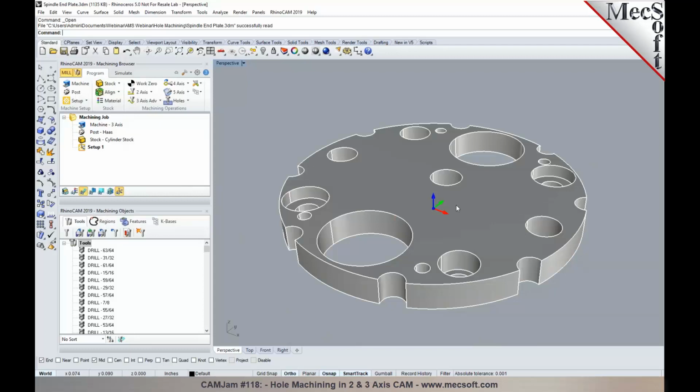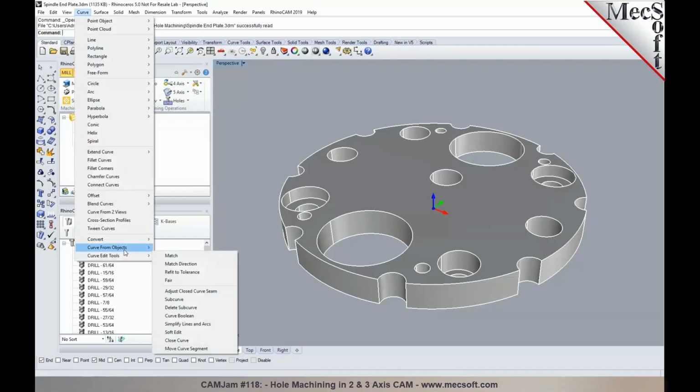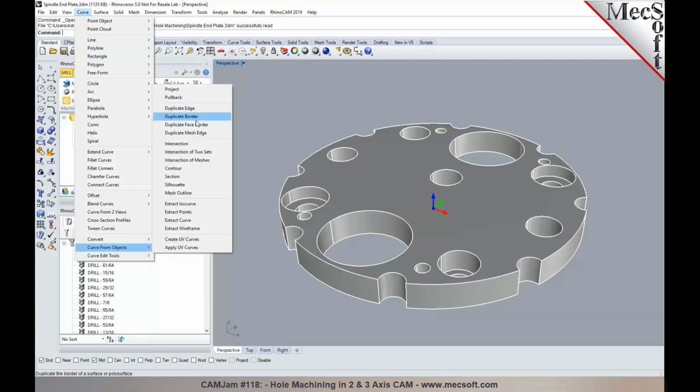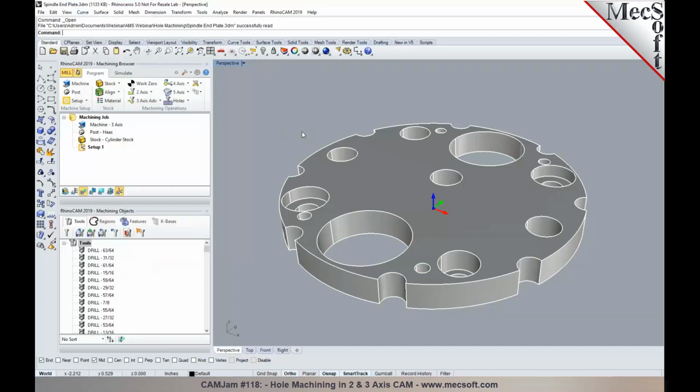Now you can extract those curves or sketches from the model using the curve extraction tools available in the CAD system. If it's Visual CAD/CAM, you can use flat area regions to extract them. In RhinoCam, you can use what's called duplicate face border, that's available under curve from objects, duplicate face border. Now, the alternative way is you don't have to extract those curves or edges from the model. You can directly select face edges or surface edges from the 3D model.